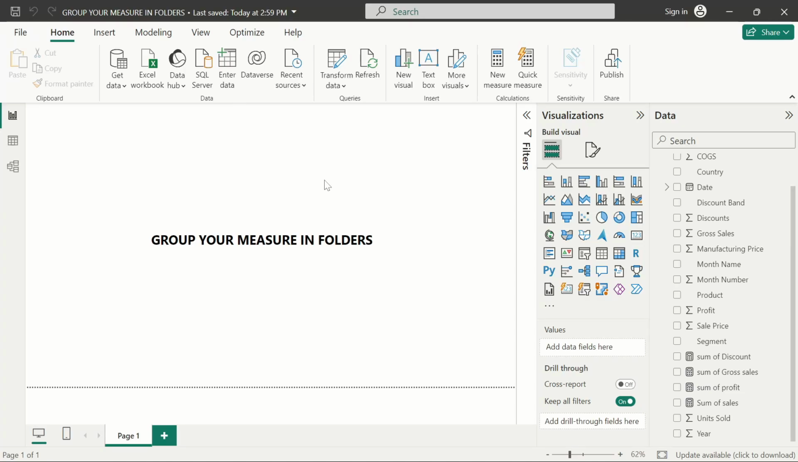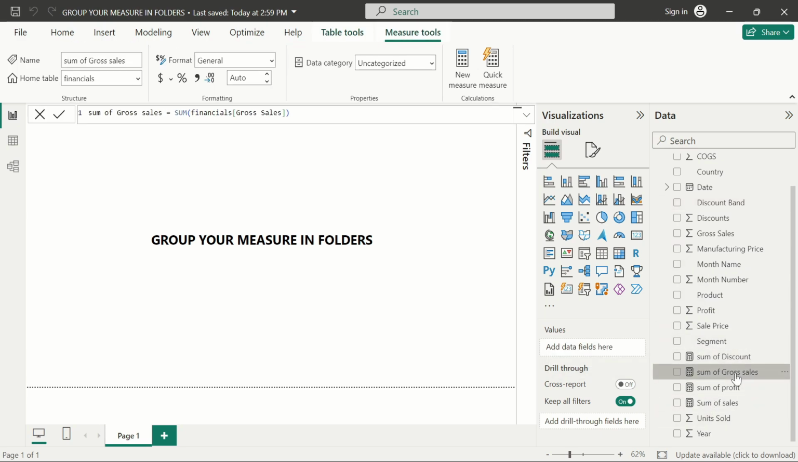Today I'm going to show you guys how to group your measures in folders. In this practice file, you can see I have some basic measures here like the sum of discount, the sum of gross sales, profit, and the sum of sales.